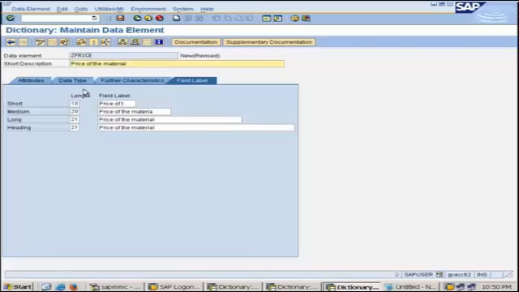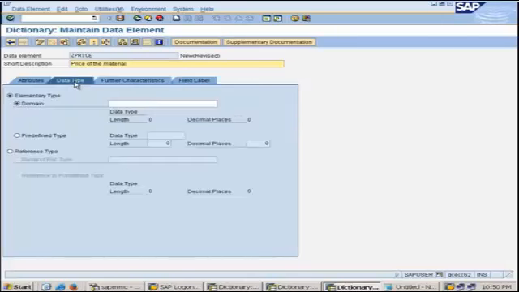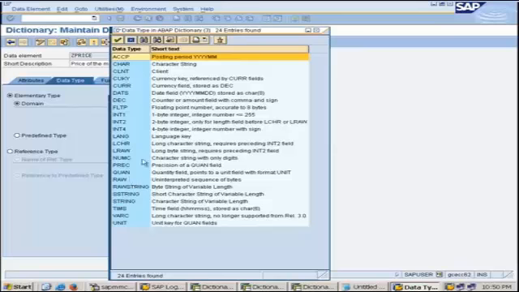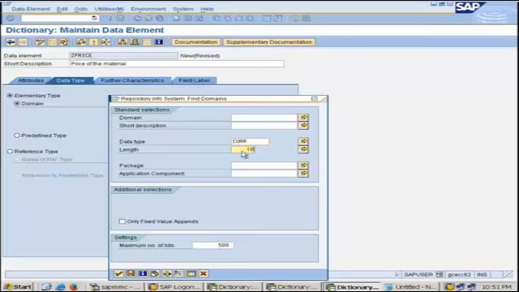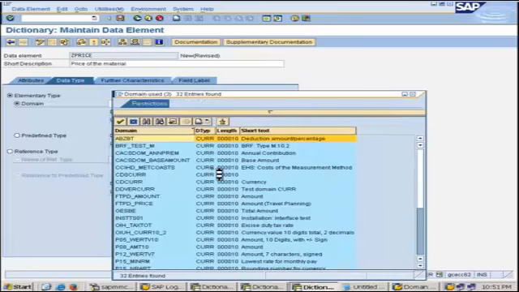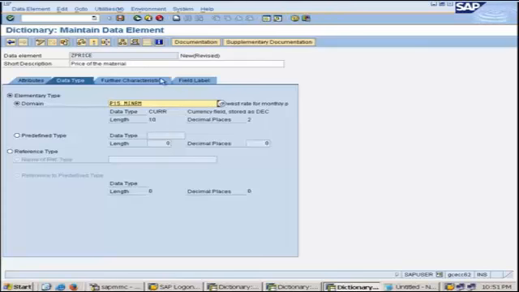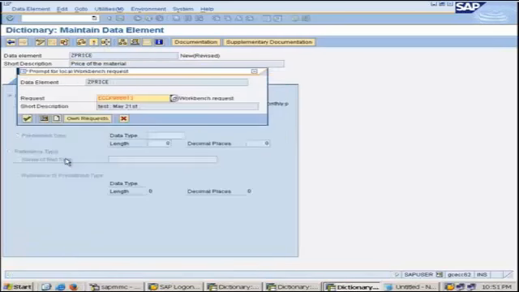Based on the field size and the display of that particular field, it will pick that particular description. Now go to the data type. We know a price will contain some value, and it will contain some decimals also. So select the data type of currency, then give the length as 10. Activate this.